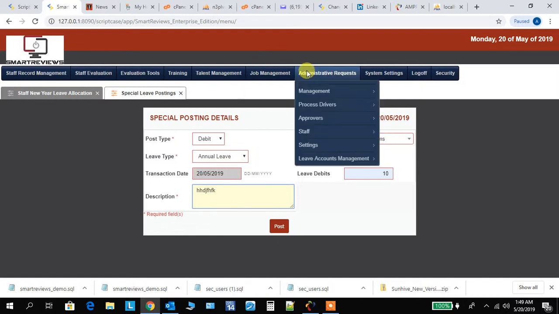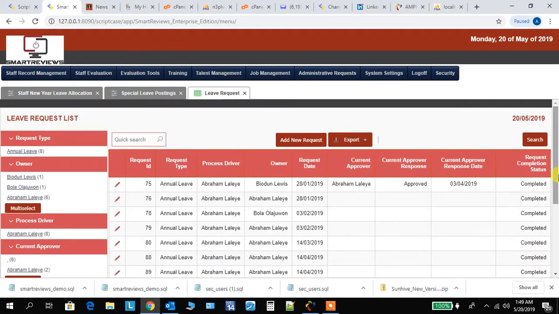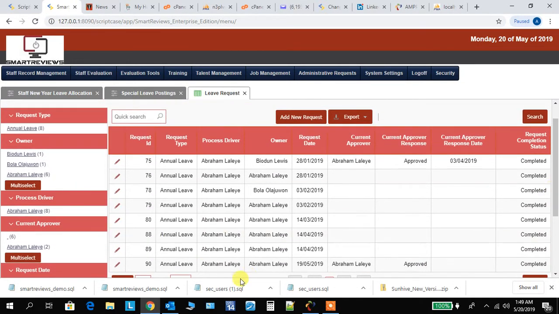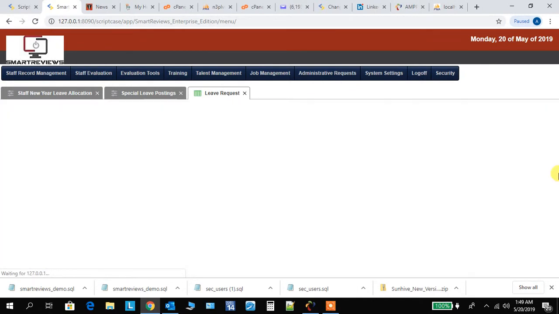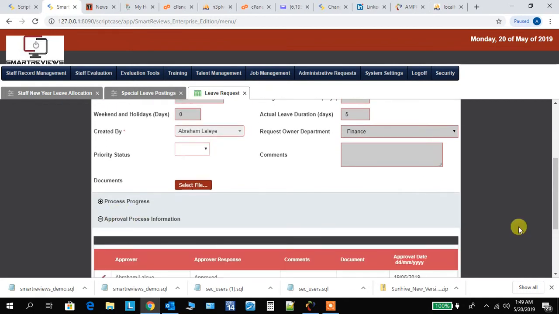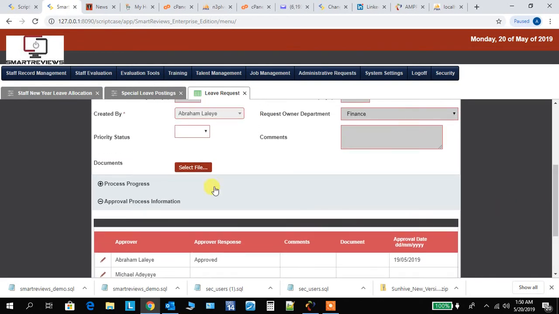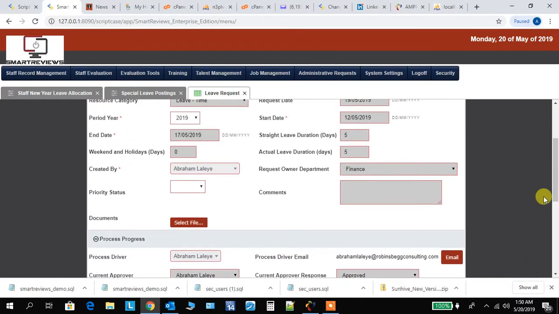What does that mean? Every time somebody makes a leave request here, the system automatically debits once it is notified that the leave is approved. Let's say this is somebody whose leave has been fully approved. Here you have completed and approved. When you start the leave request, it goes through all the approvals. Once it is approved by the process driver, and you put this status and click save, the system automatically debits the leave that the person has spent.